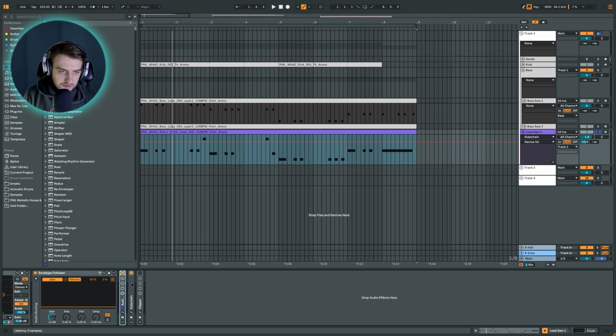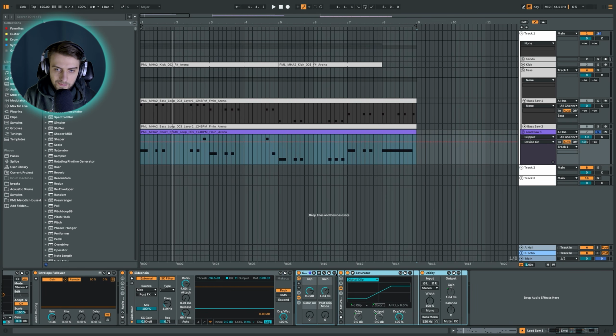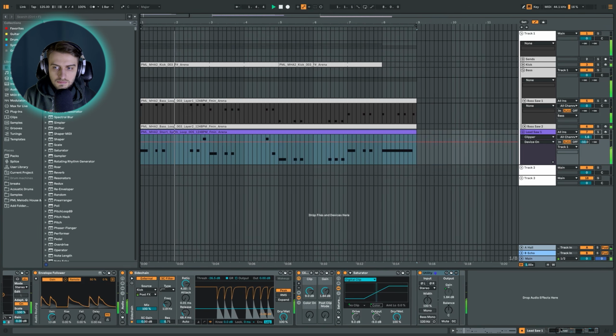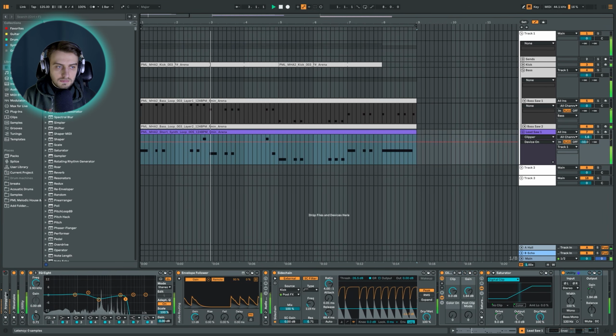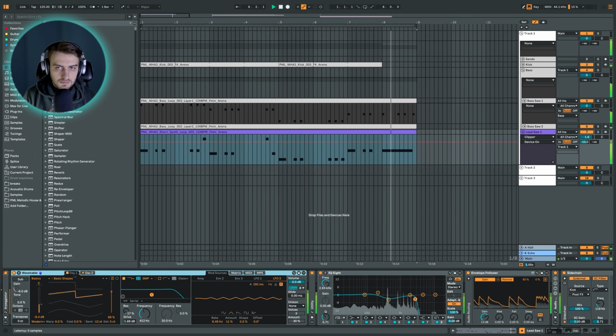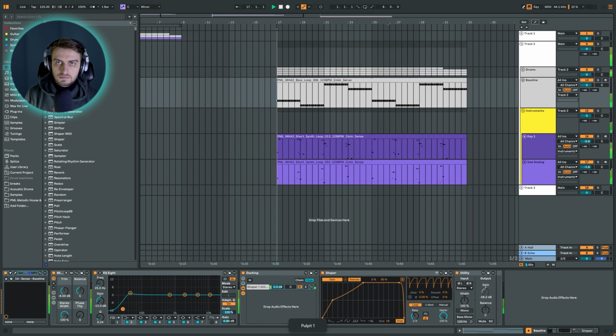Now on top of this, simple sidechain to the kick and a clipping saturator, simple Utility boosting the gain. Alright, that would be it for this sound. Let's take a look at the next fragment.